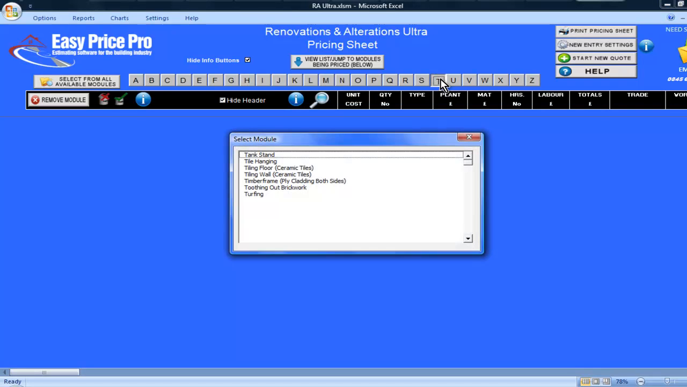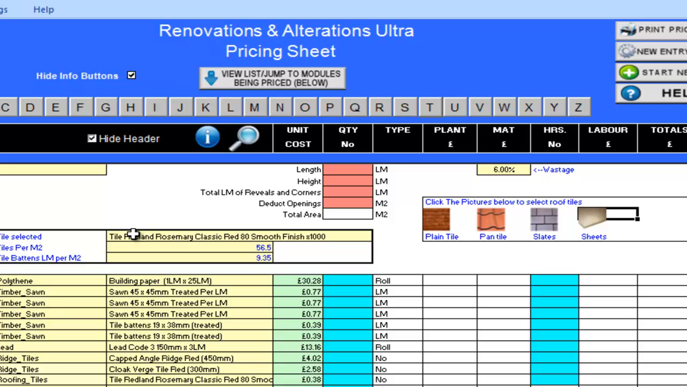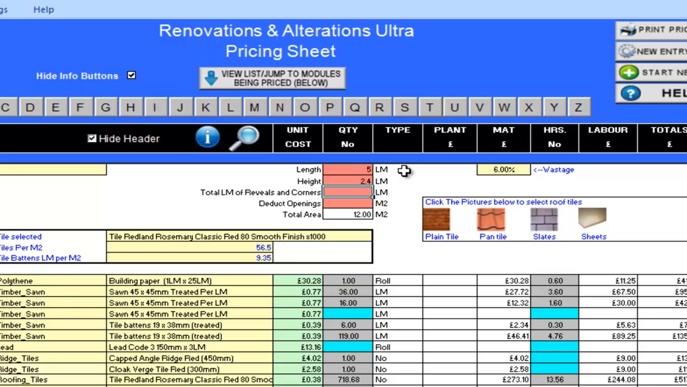Creating accurate pricing for your tile hanging jobs is easy when you're using this module. To begin, I will enter the requested information here in the red cells. The length is 5 linear metres. Height, 2.4 linear metres. Now the total linear metres of reveals and corners.